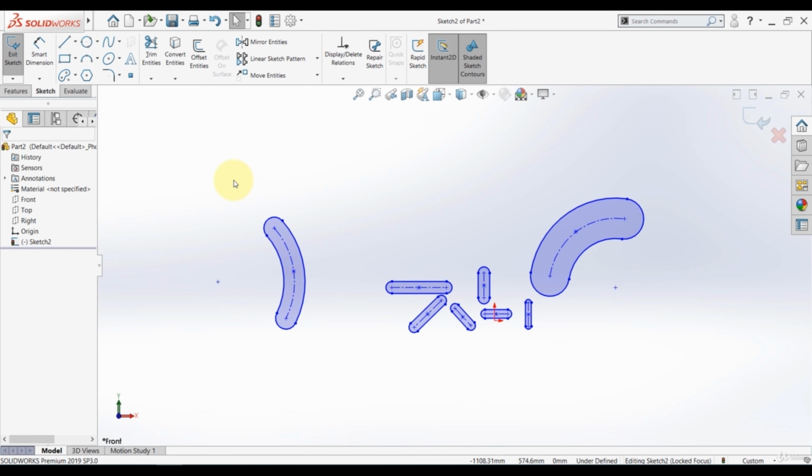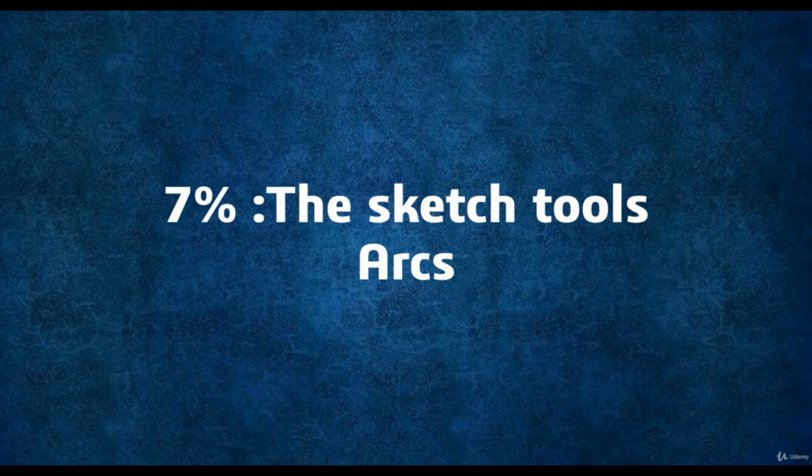Slot feature is a very useful feature. Later in this course we will see some applications on using it. In the next video we will talk about arcs.